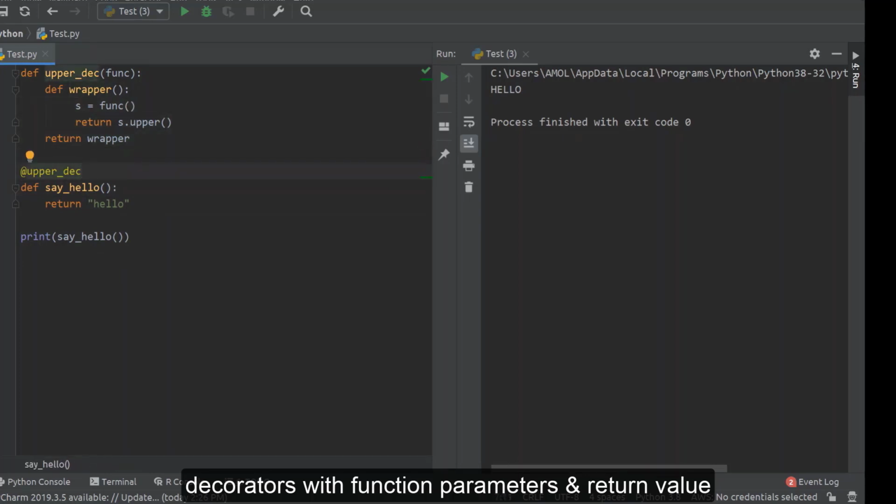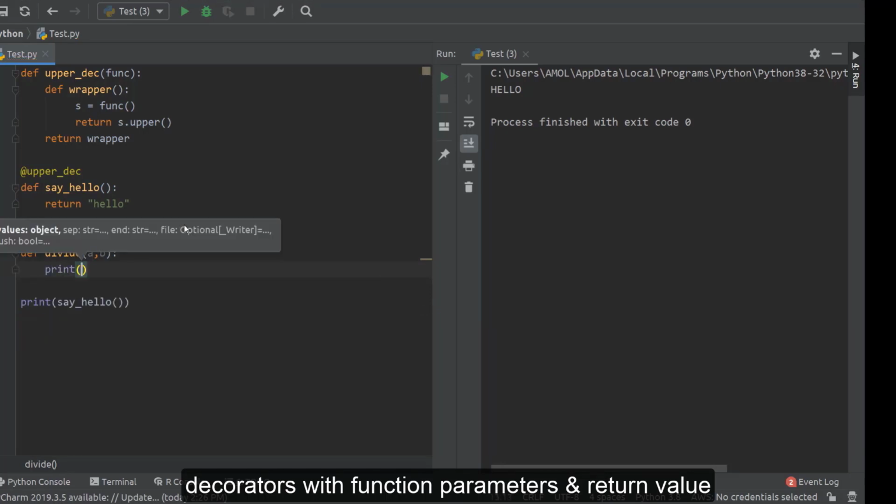Now suppose your function takes parameters also. We'll write over here another function. Suppose a divide function is there, which takes two parameters, two arguments a and b. Here we are printing directly, we are not returning now. So the divide function takes two arguments a, b, and we are just printing the division, that is a divided by b.